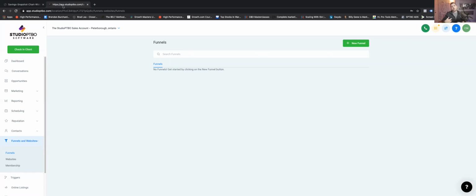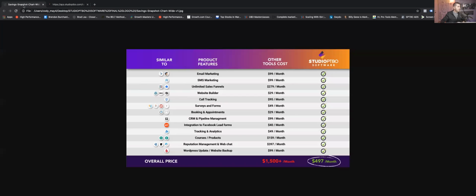And if you need support and you need us to help you set up some landing pages, we can do that inside of here as well. And that's something we do at additional cost. But the software is nice because you have the ability to manage all this on your own. Just like if you were to create a LeadPages account or a ClickFunnels account, you have the ability to do that inside of the StudioPTBO software.